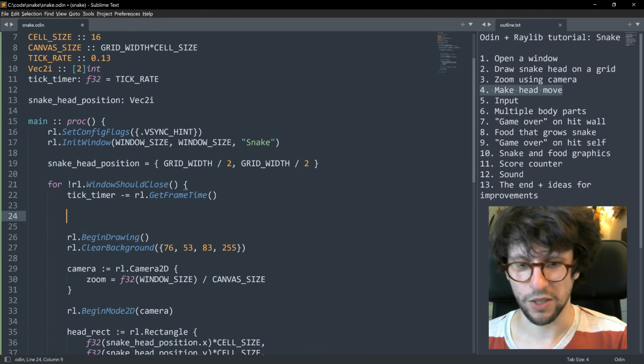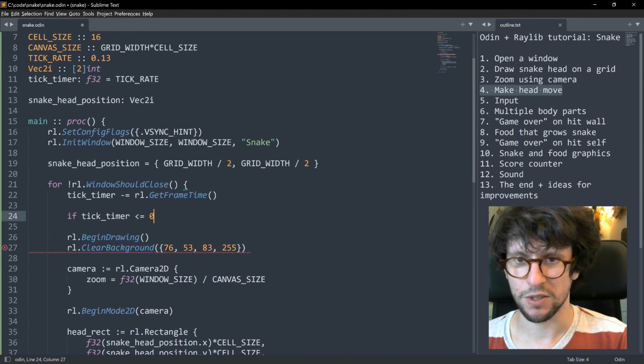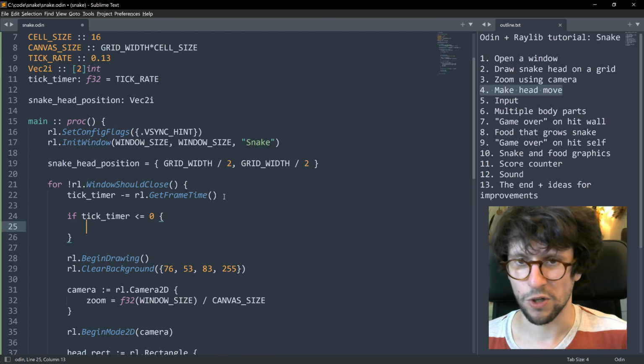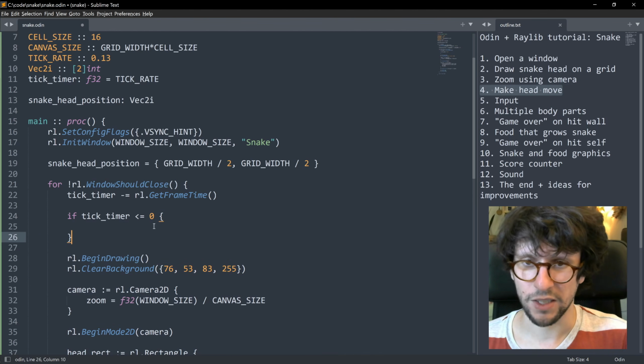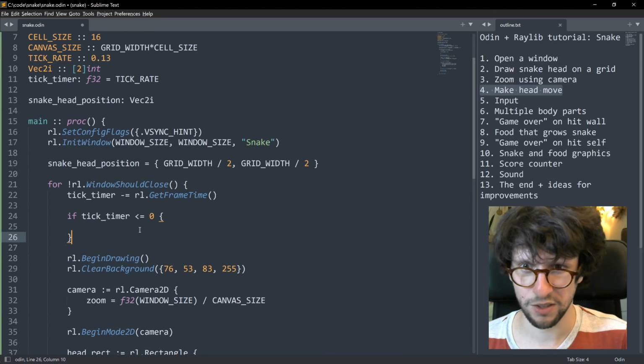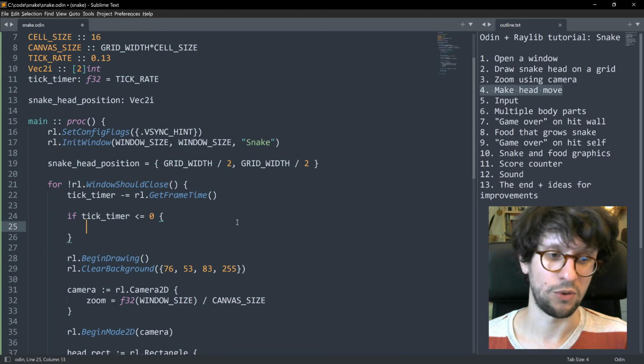So this means that we can write here: if tick timer is less or equals to 0, and then we put some curly braces. This is when the tick timer has reached 0 or is less than it, because it might overshoot a tiny bit. Then this is where we want to move the snake head.